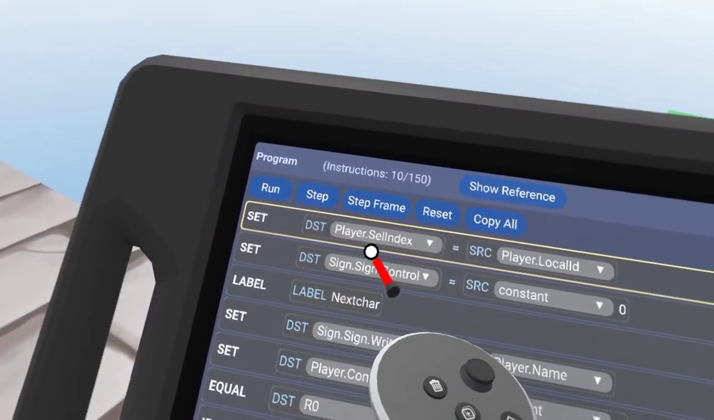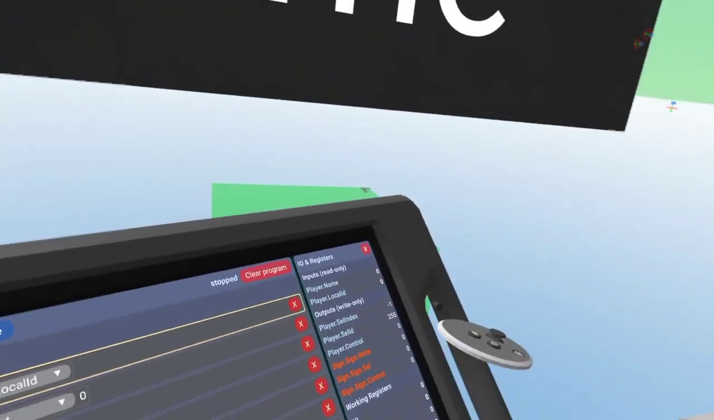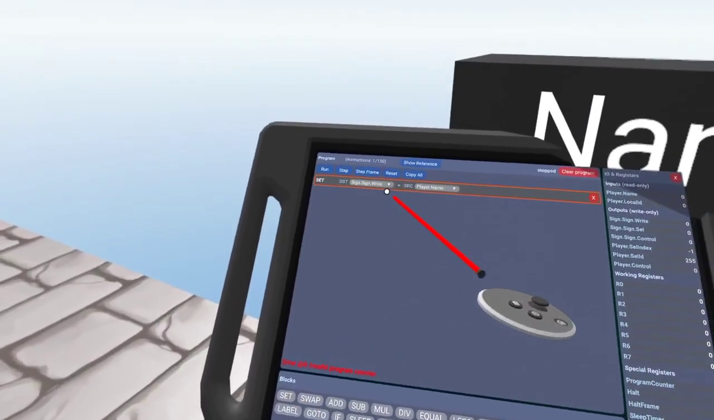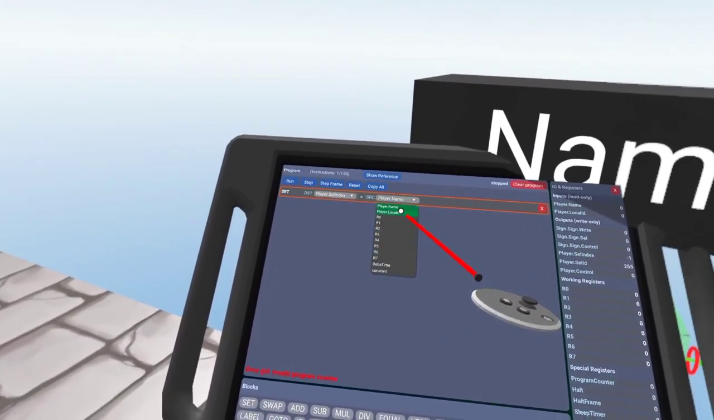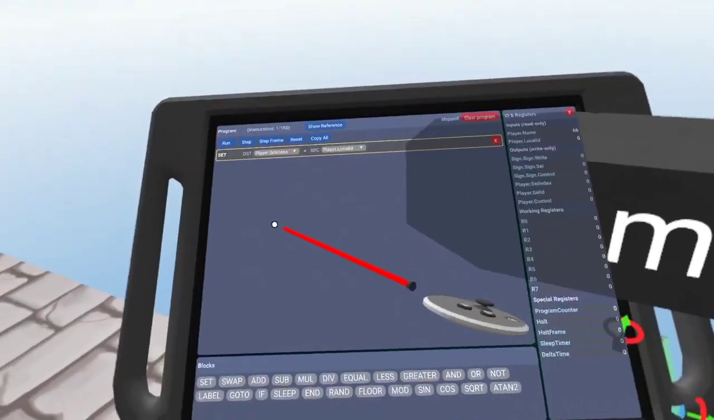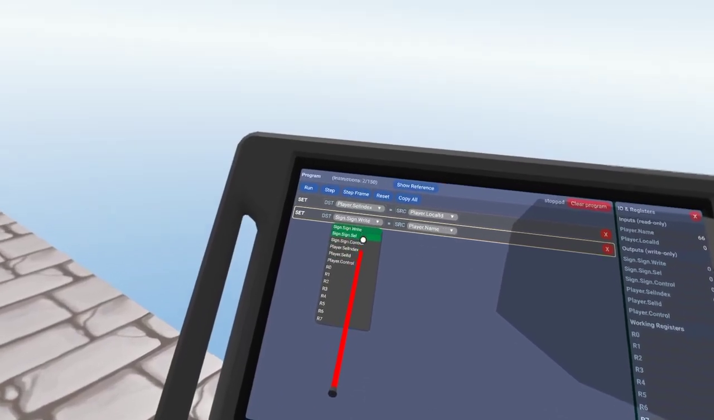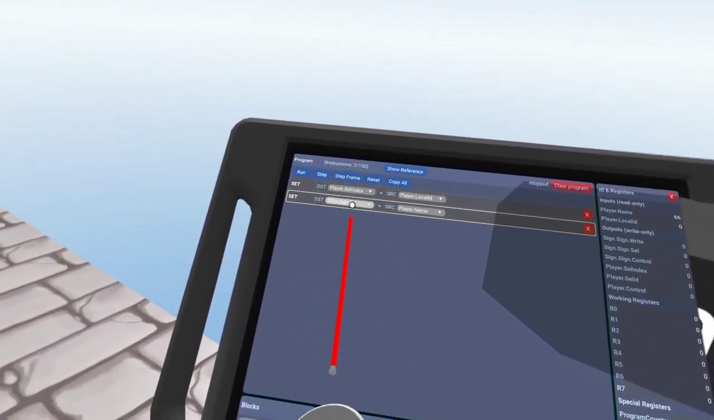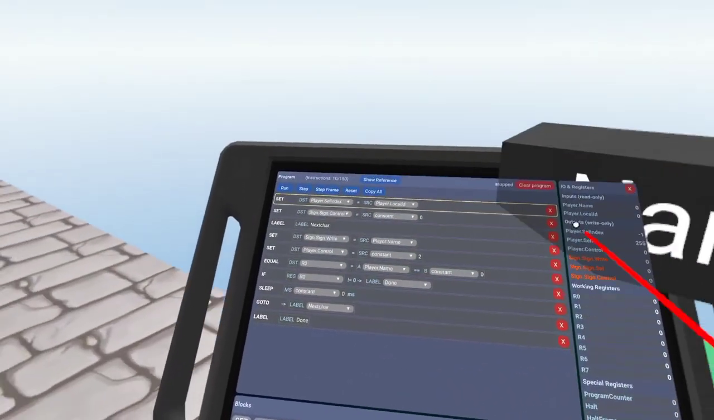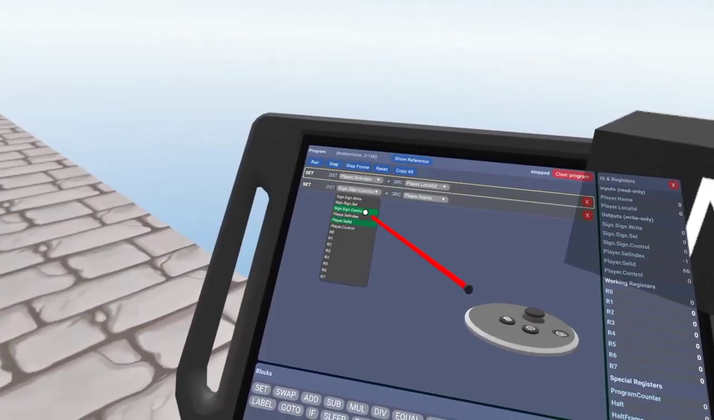So after that, you want to do player select index to player local ID. Alright, so set player select index to local ID, and if it's red, just go back in and fix. And you do another set, and I'm pretty sure it's player select ID. Wait. Now sign control to constant 0. So you want sign control.